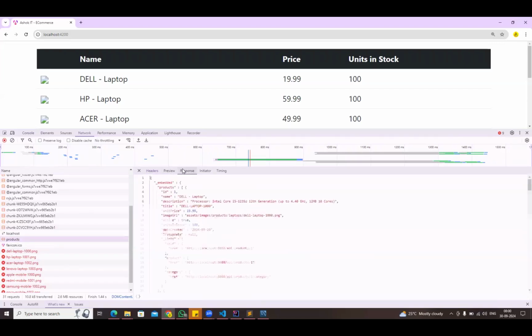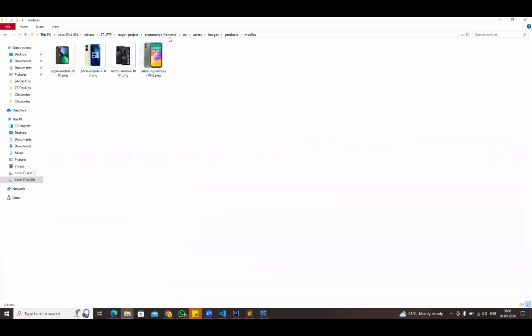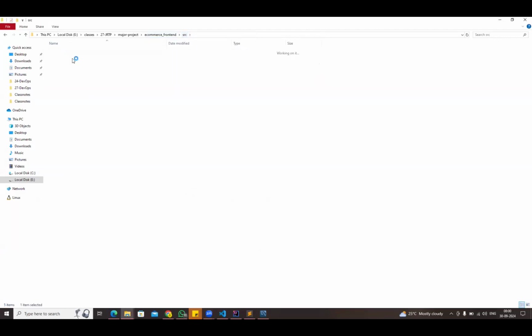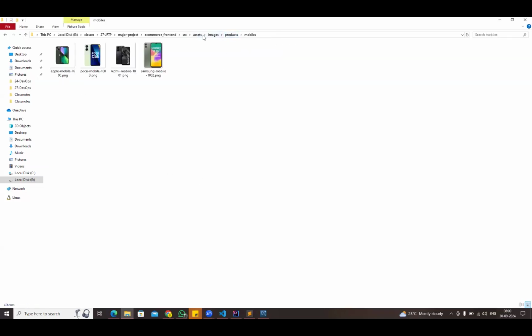Products, we are getting the response: assets, images, products, laptops. Image URL is coming, but in the front end application, in the SRC, assets, images folder, inside that the laptops folder and mobiles folder are available. In the laptops folder, laptops are available. In the mobiles folder, mobiles are available.